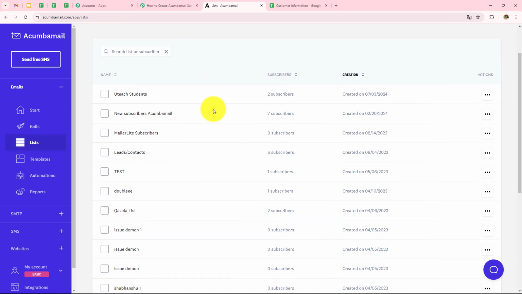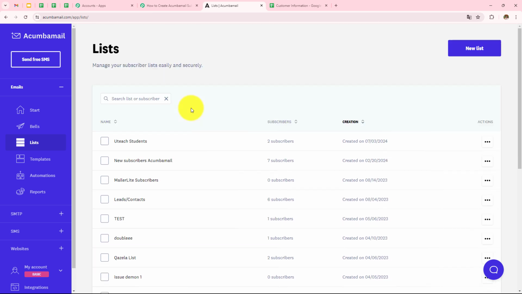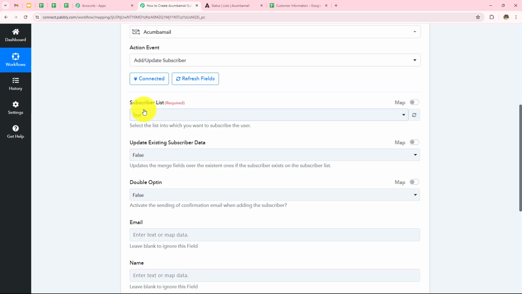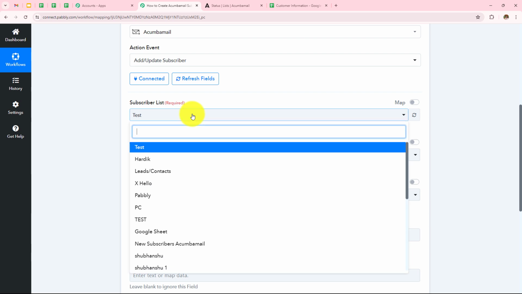And these are the lists that I have created. Here I want to create a subscriber in this list, which is new subscribers Akumba Mail. It has a total of 9 subscribers, active subscribers are 7 and the inactive subscribers are 2. So let's go back to Pabbly and from this drop down, let's select our list as new subscribers Akumba Mail.